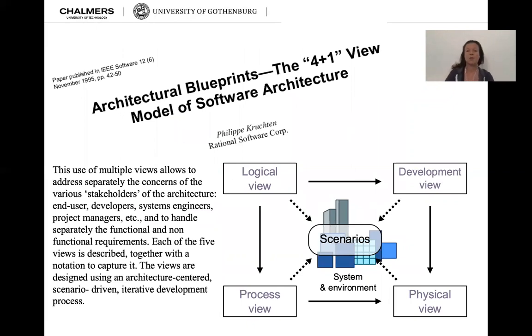And now the 4+1 architectural blueprints was an IEEE Software paper published in 1995. So it's been around for a while. It's been around for a quarter century. Yay, it's the anniversary of this paper.